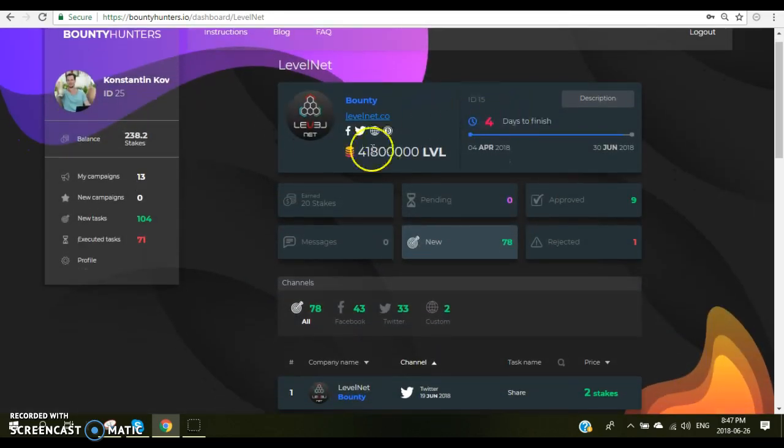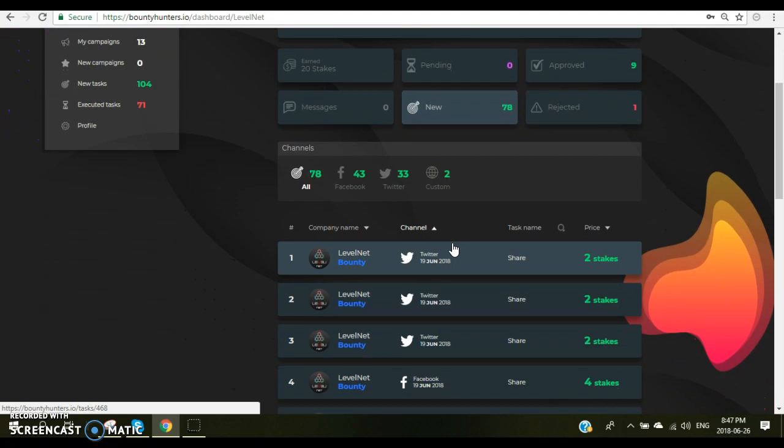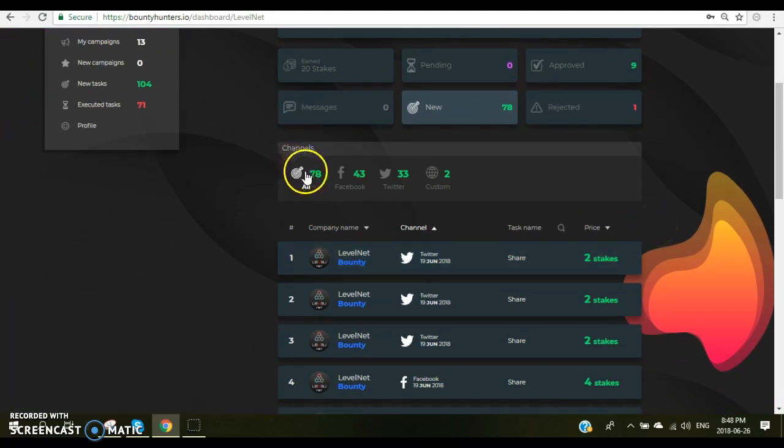So here below you can see how many stakes you've earned, and you can see all the different activities and bounties and tasks that you can do for this project. So for me, for example, I have 78 tasks that I haven't completed yet. 43 of them are for Facebook, 33 are Twitter, and 2 are custom.